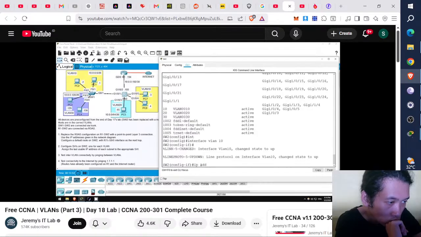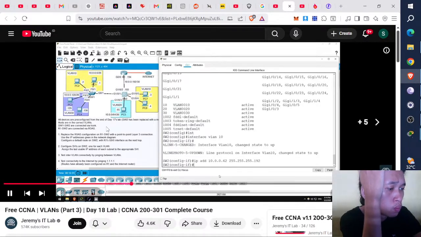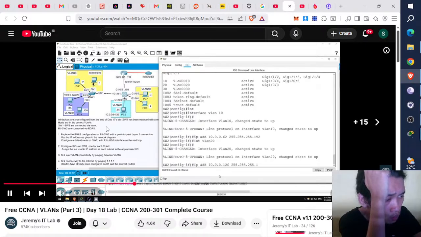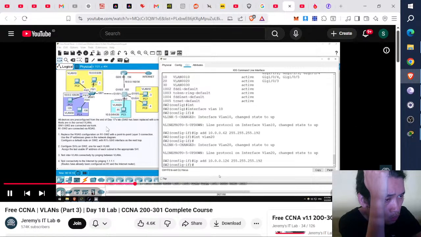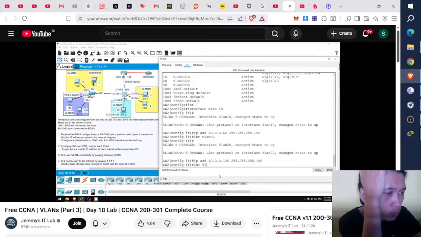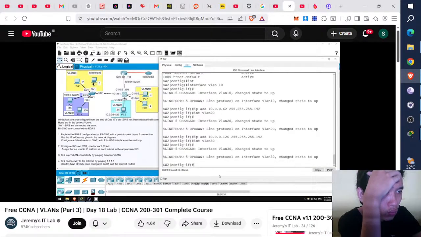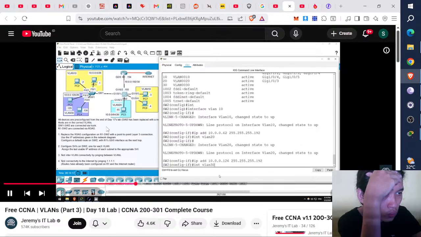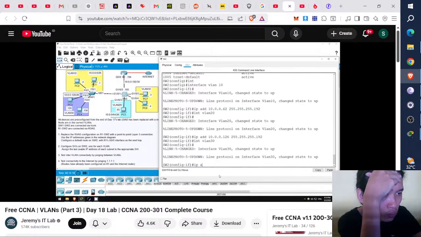IP address 10.0.0.62. IP address 192. Finally, VLAN 30. Interface VLAN 30. IP address 10.0.0.1. Interface VLAN 30. IP address 10.0.0.190. 255.255.255.192. Exit.